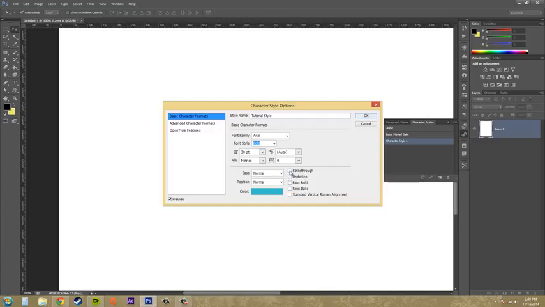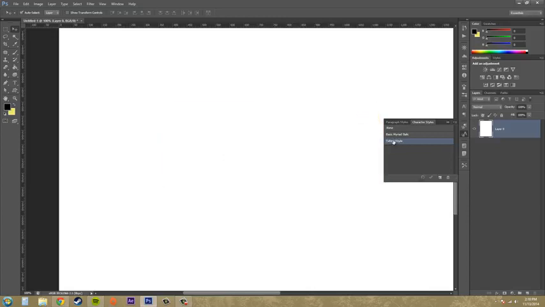Then we can apply these kinds of things to it as well: underline, bold. I already have it set to bold up here, so I don't really want the faux bold. Now I'm just going to go ahead and hit OK, and I have created my style. Now I'm just going to start typing some stuff. This text size is really huge for some reason. Alright, let's type in something new.